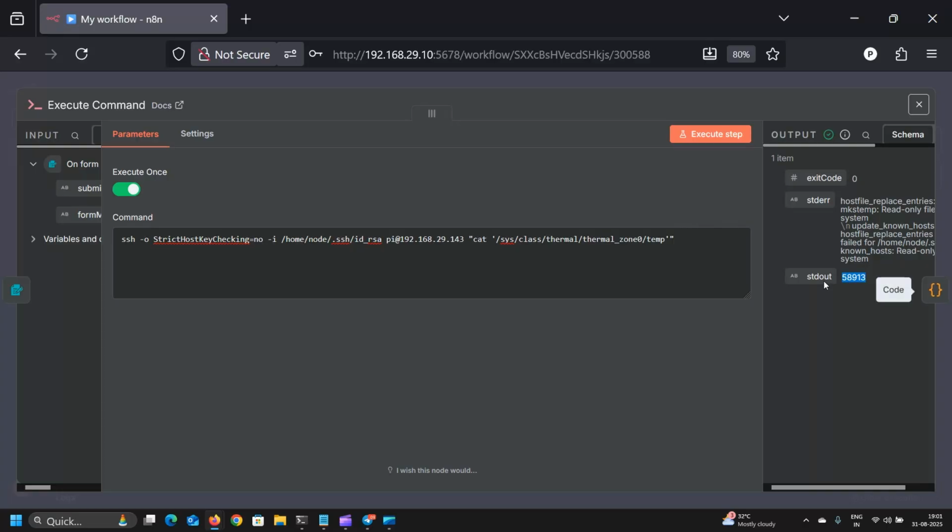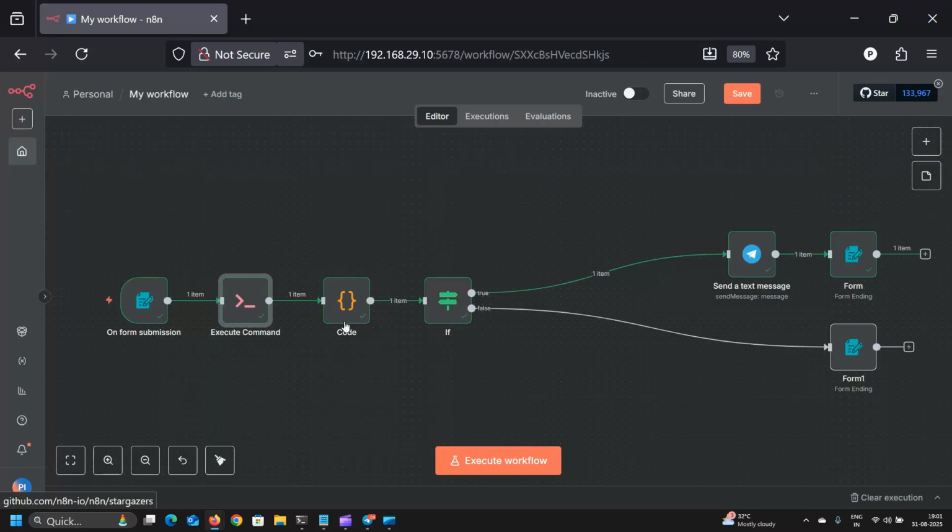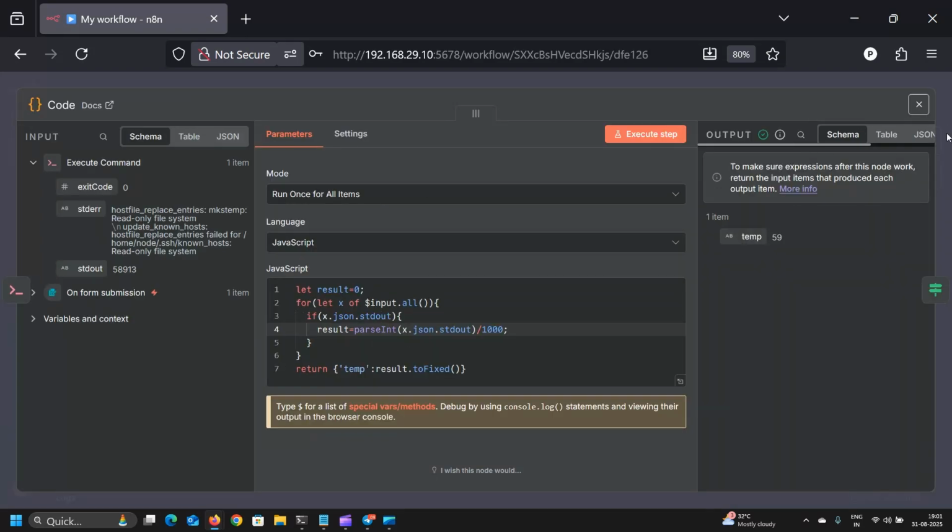This is JSON output, and this property stdout will have this value. This key will have this value. So I will transform that in the next step. I could have transformed it there itself, but okay, this is for demonstration.